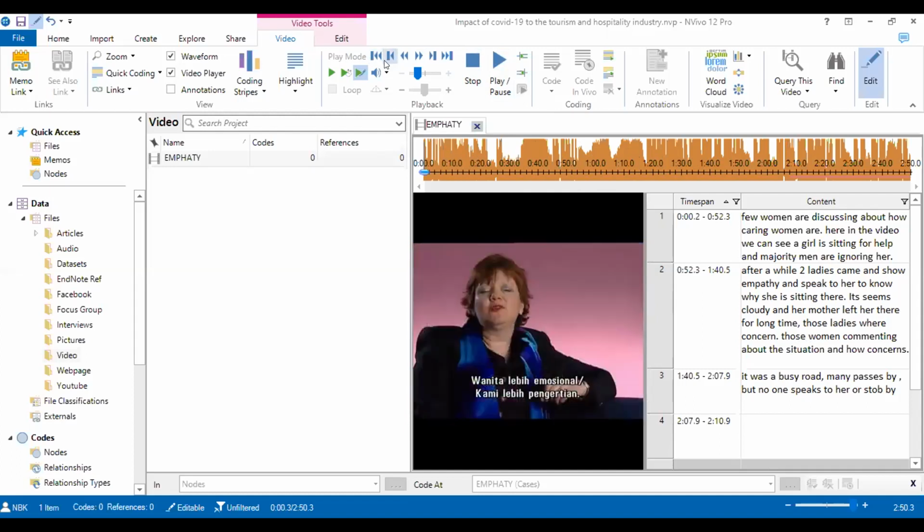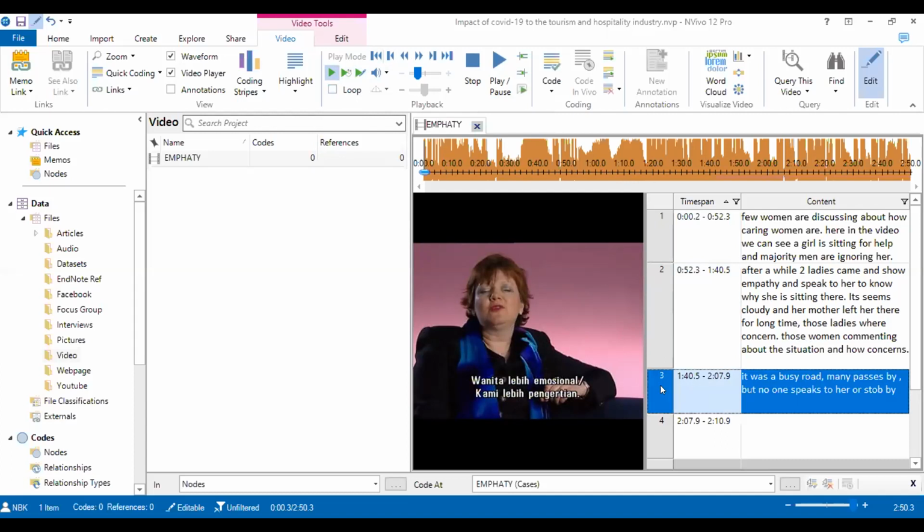Now you want to check. You want to watch the video, for example, at 1 minute and 40 seconds, the third row. You want to check whether you have done your reflection correctly or not. So what you're going to do, change from transcribe mode to the normal play mode. Then click row number 3, then play selected. Where is it?